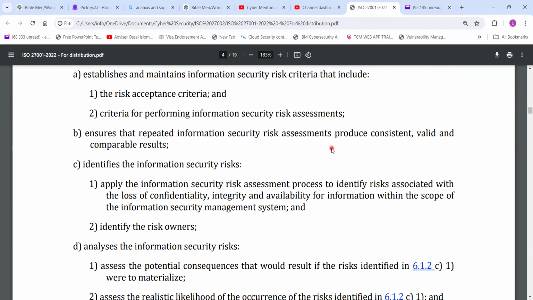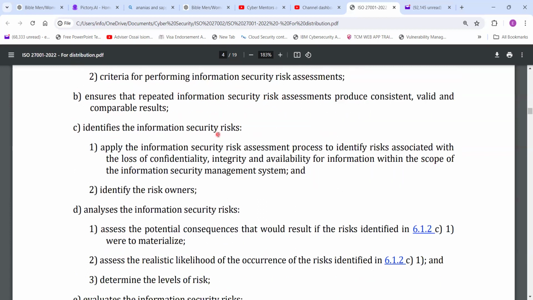For example, are we going to use qualitative or quantitative? You must say, okay, this is our risk acceptance criteria, you must document it, or risk tolerance limit. So if you want to assess risk, any risk above this level, we must do something about it. So you have to put all those things down, ensure they are repeatable. Repeatable here means consistent, valid, and comparable results.